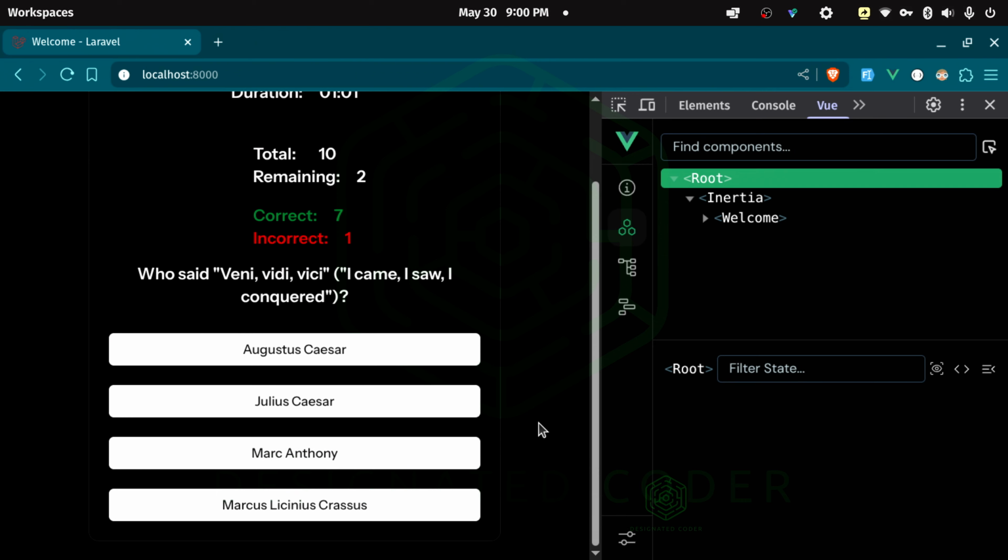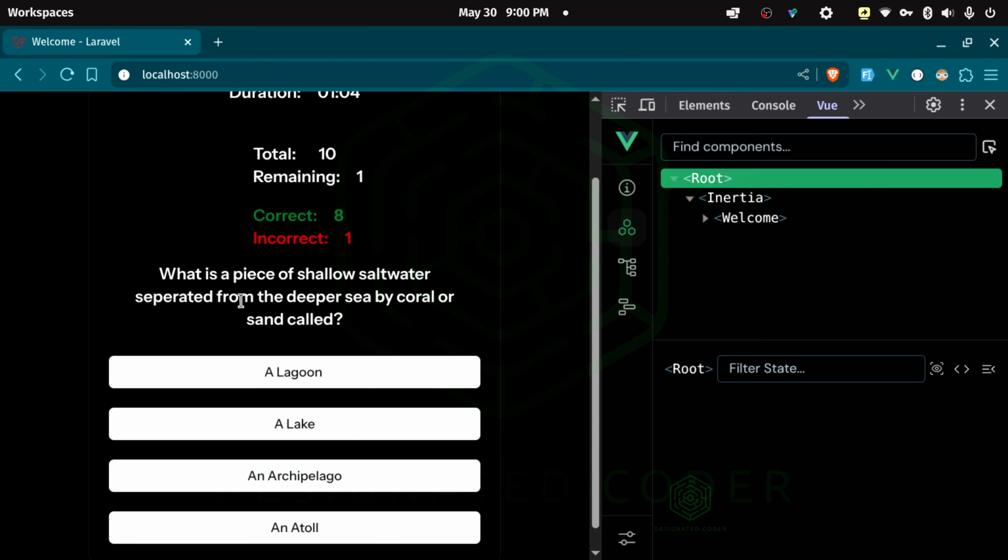Okay, good. I believe it was Caesar. What is a piece of shallow salt water from the deeper sea by coral lagoon?